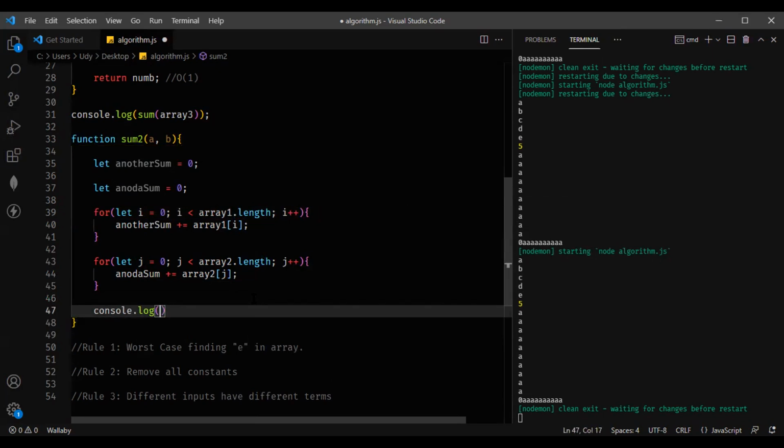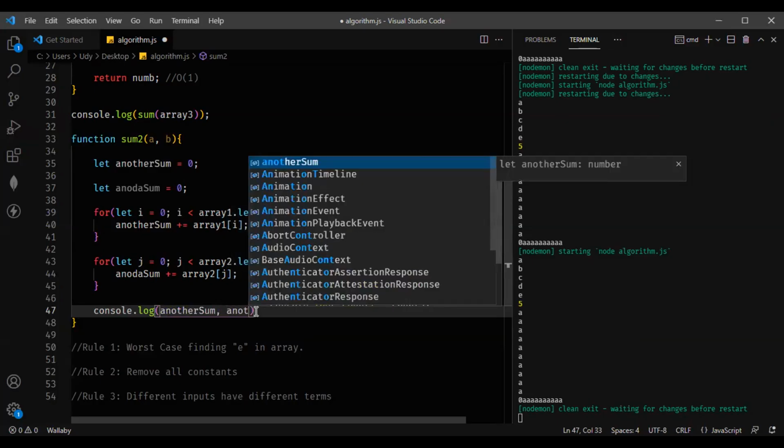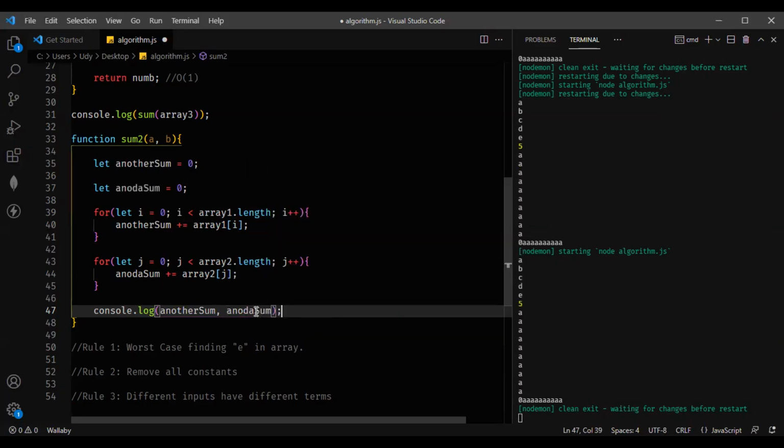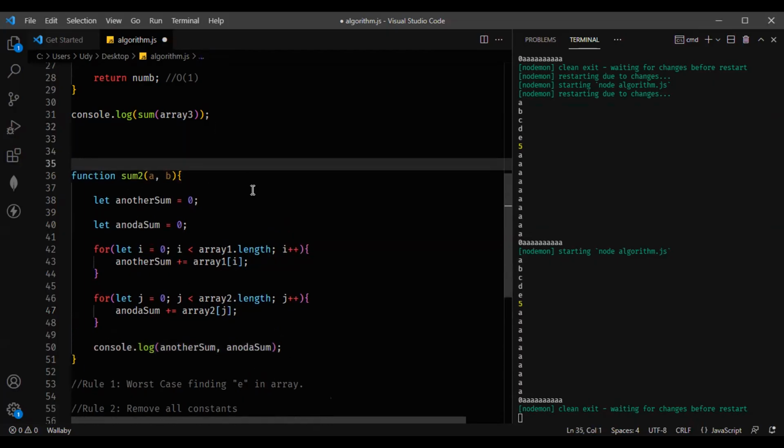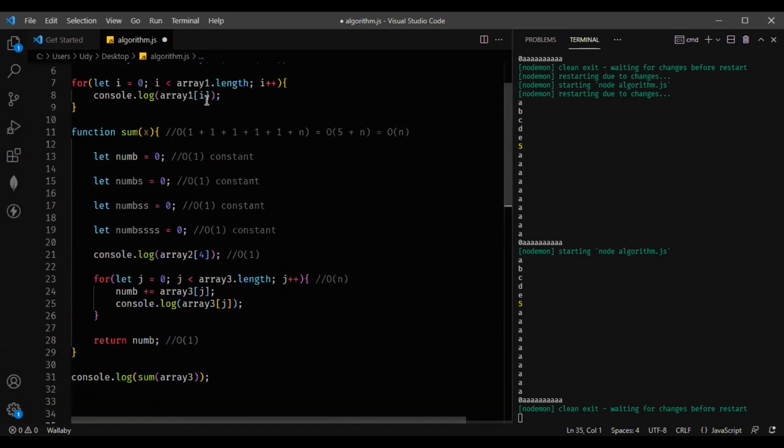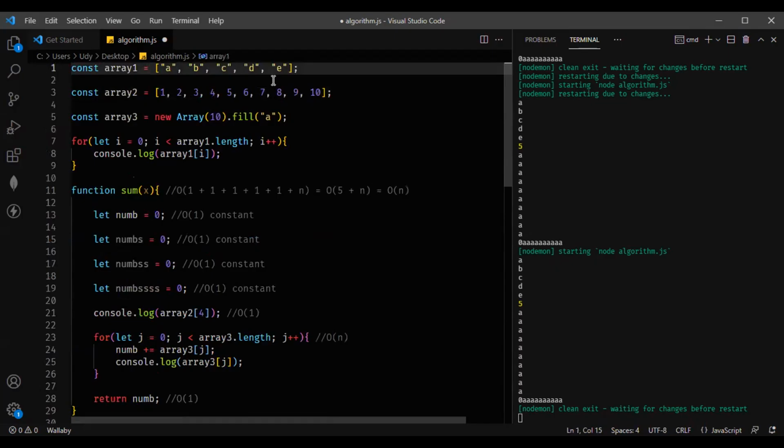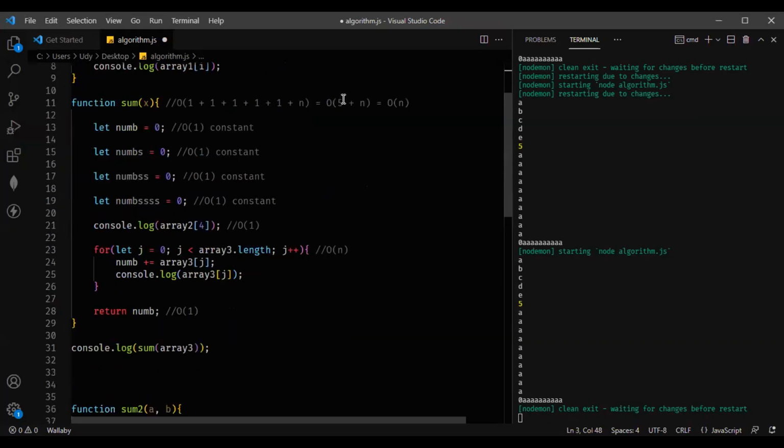Let's just console out the 2 numbers. Let me give more space here. You may remember our array1 and our array2. You notice our array1 has a different array length, right? Our array1 has about 5 different items in it, that's a length of 5, and array2 has a length of 10.